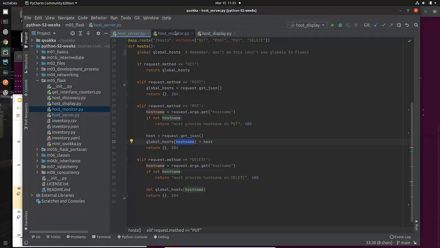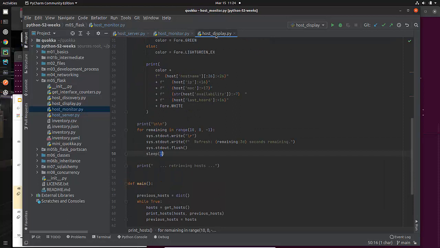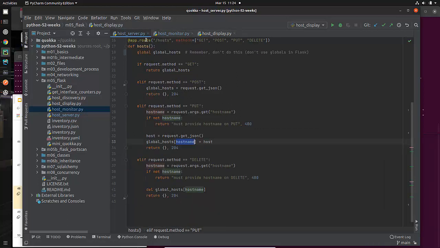As I say, next time we'll look at host monitor and host display, but that's probably enough for now. Hopefully you can absorb that, understand it, and maybe even put it to use in the near future.